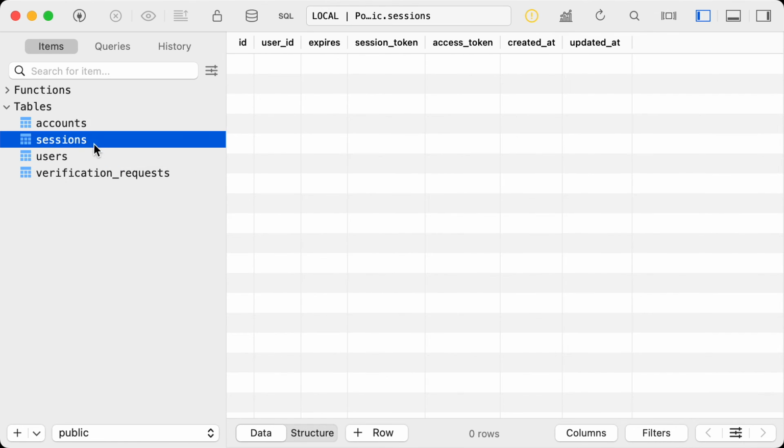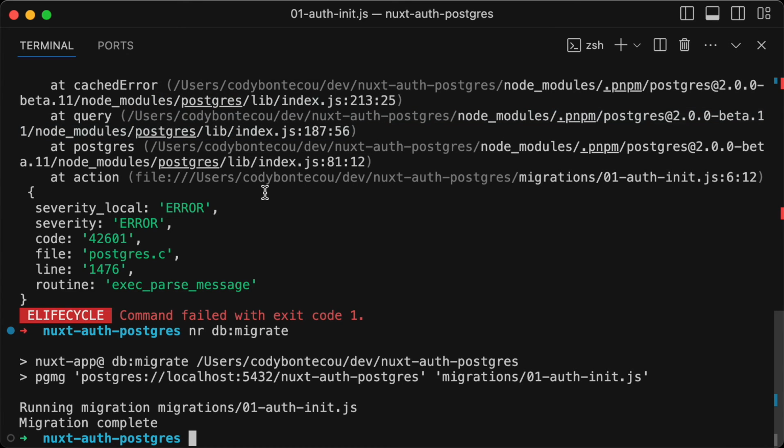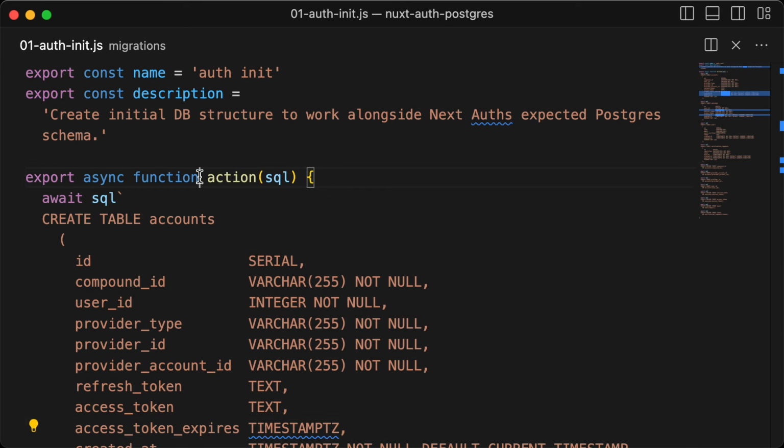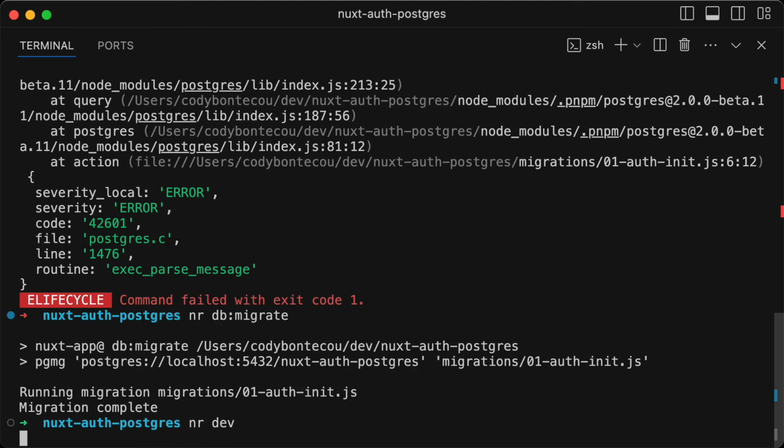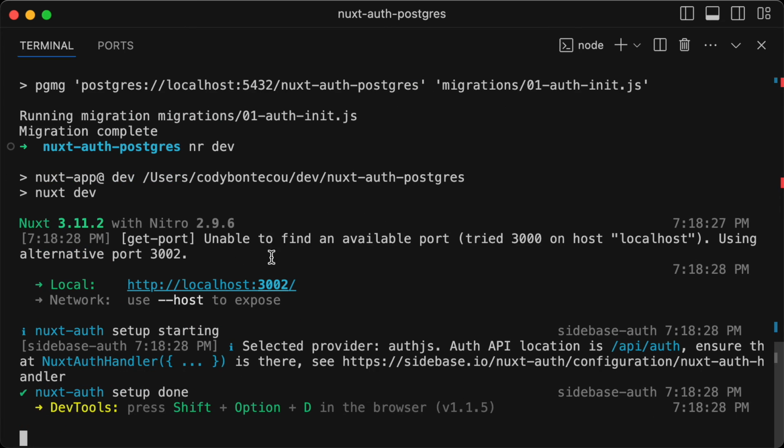So this is the structure of the database that was created running this migration file. All right. Now let's just run our web server.